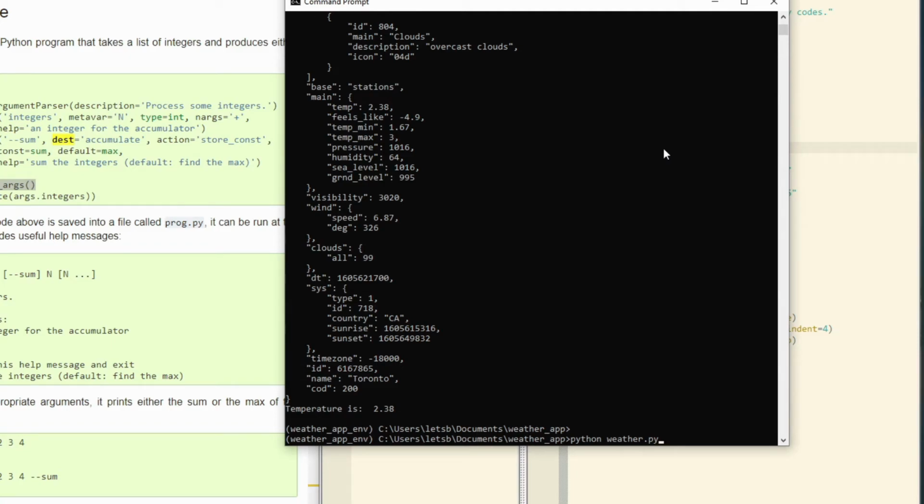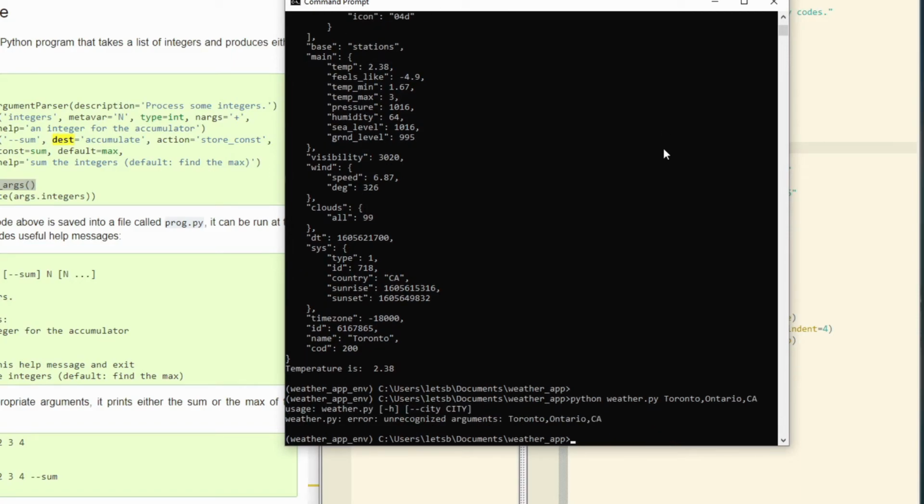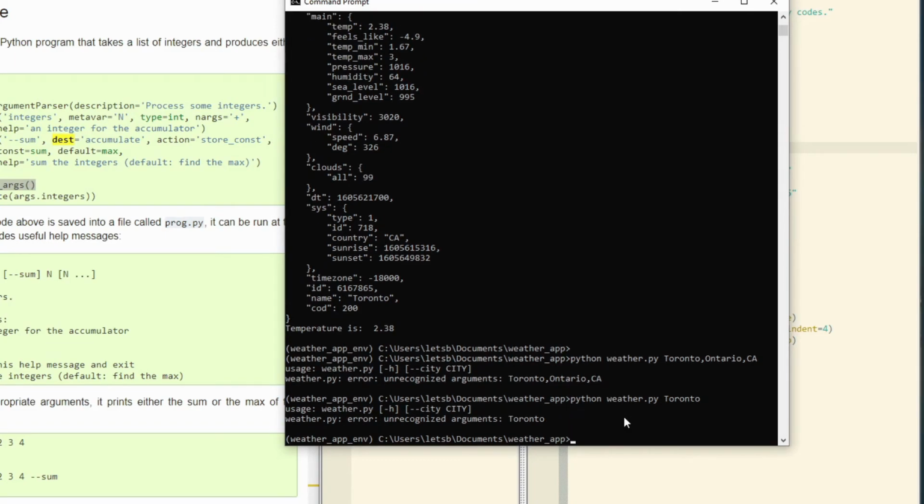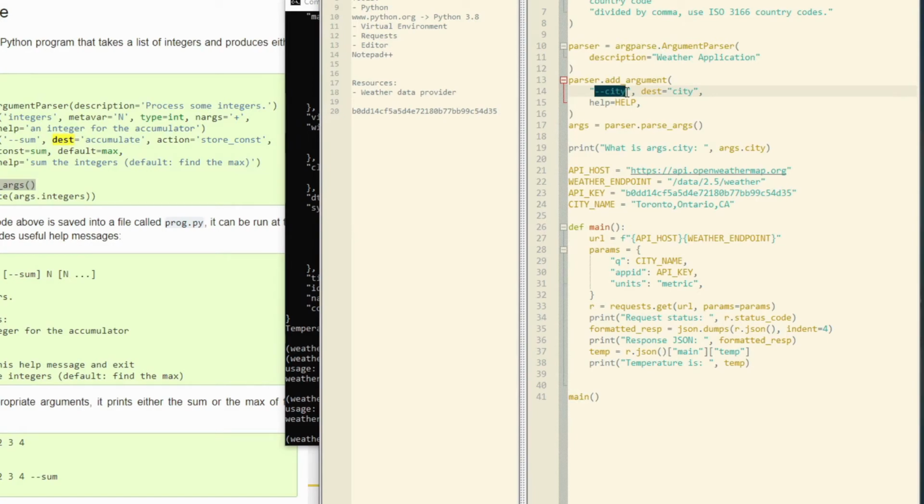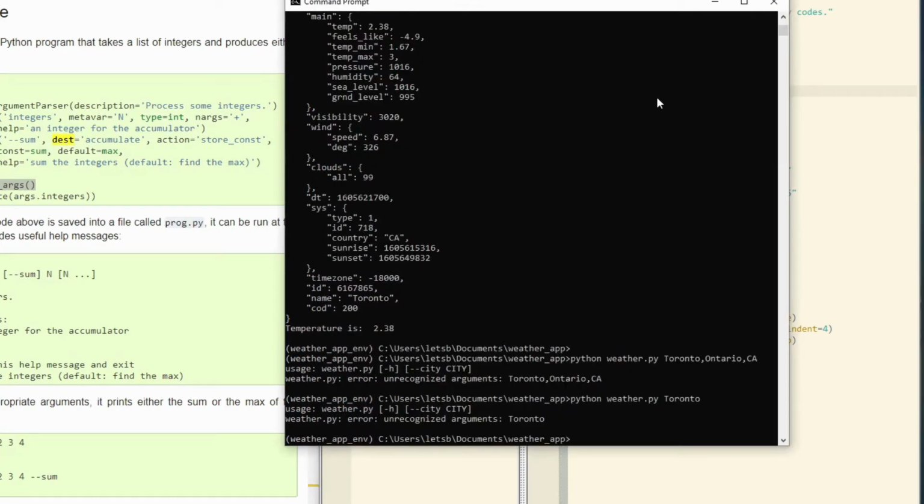So python weather.py, let's pass in Toronto, Ontario, Canada. Okay, so unrecognized arguments: Toronto, Ontario, CA. All right, let's just pass in Toronto and see what happens. That doesn't work either. That's because we need to provide the argument as --city.